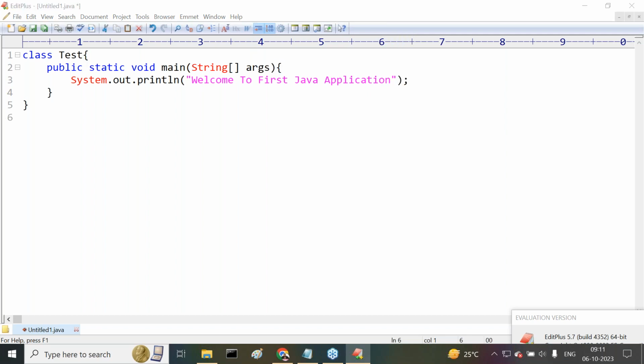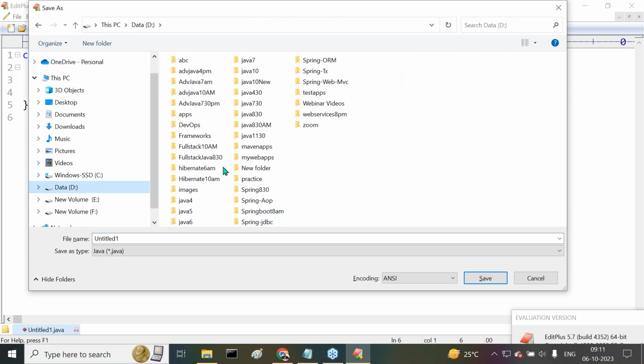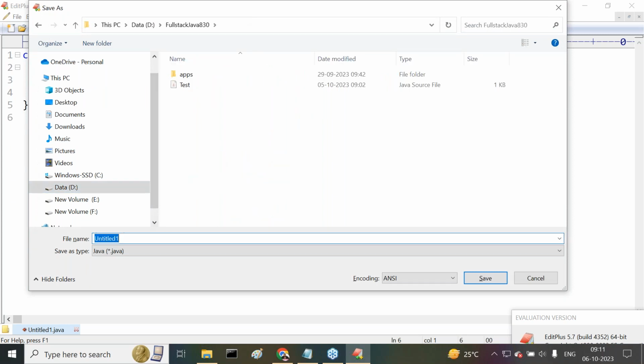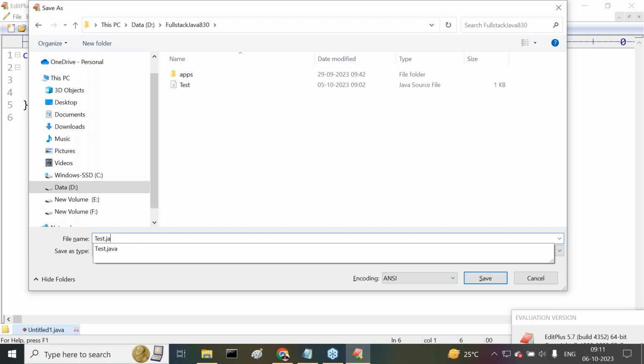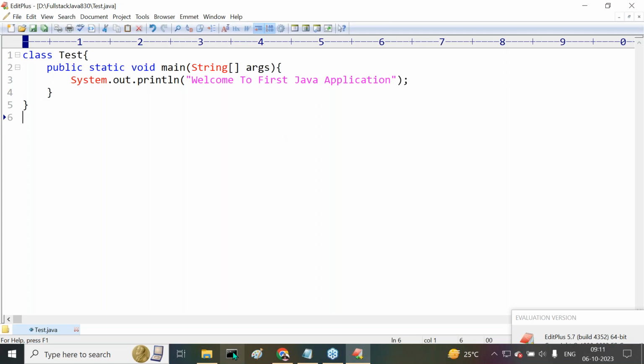All right, sir. Now, okay, let me save this. I want to save this under D drive. Next one is what there? Full Stack Java 830. There I want to save with Test.java. Already it is available. It's okay. Now it is completed.